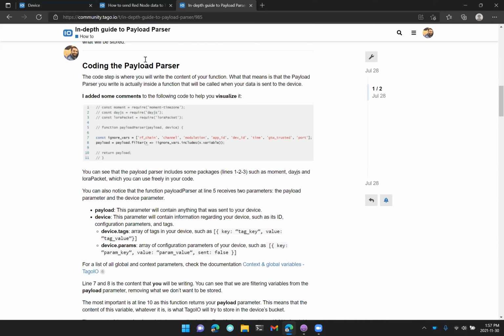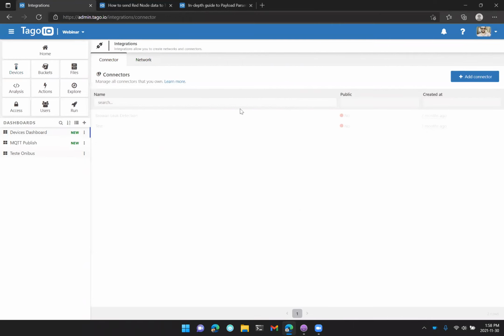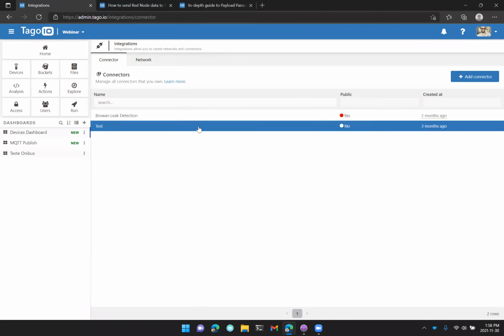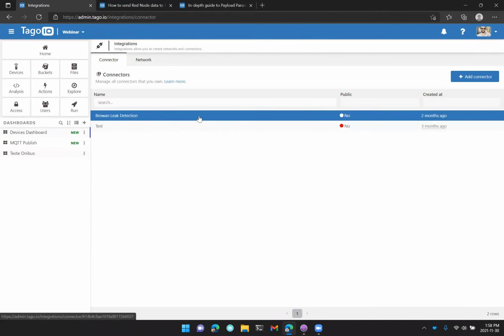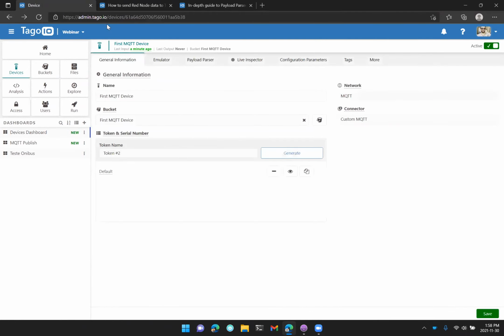And in the same webinar for payload parser, we also talk about creating your connectors. So connectors are just a better way to have your payload parser for several devices in your account. Does that answer your question?